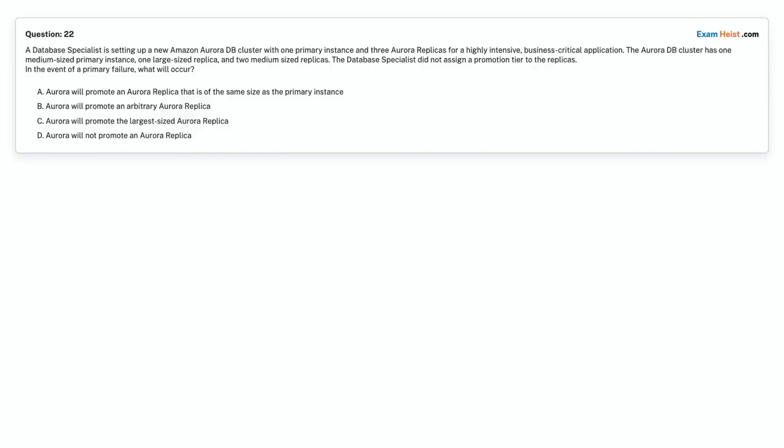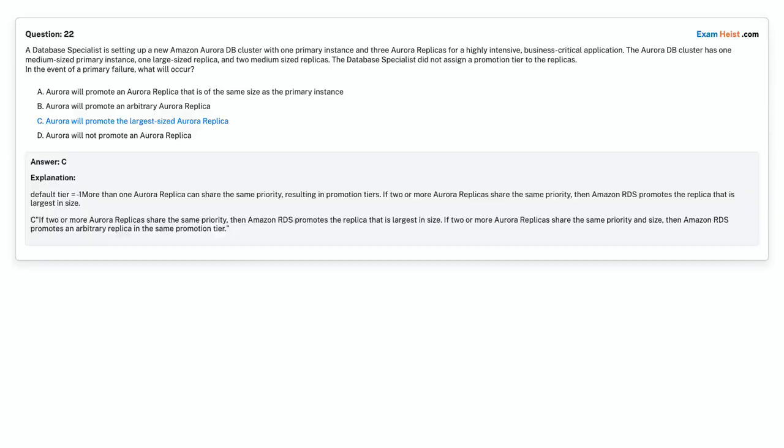Option A. Aurora will promote an Aurora replica that is of the same size as the primary instance. Option B. Aurora will promote an arbitrary Aurora replica. Option C. Aurora will promote the largest sized Aurora replica. Option D. Aurora will not promote an Aurora replica. Choose the correct answer. Correct answer is Option C. Aurora will promote the largest sized Aurora replica.